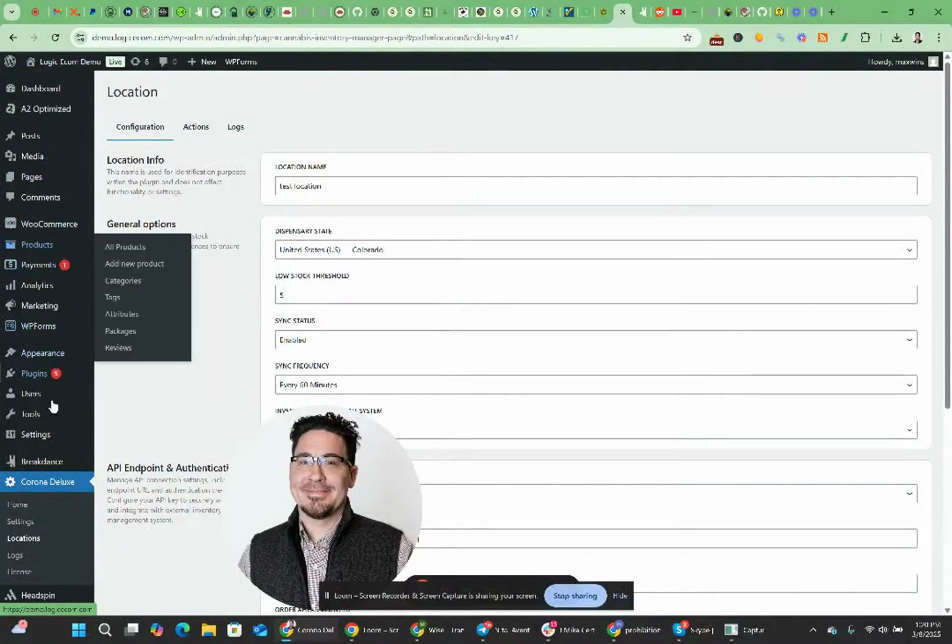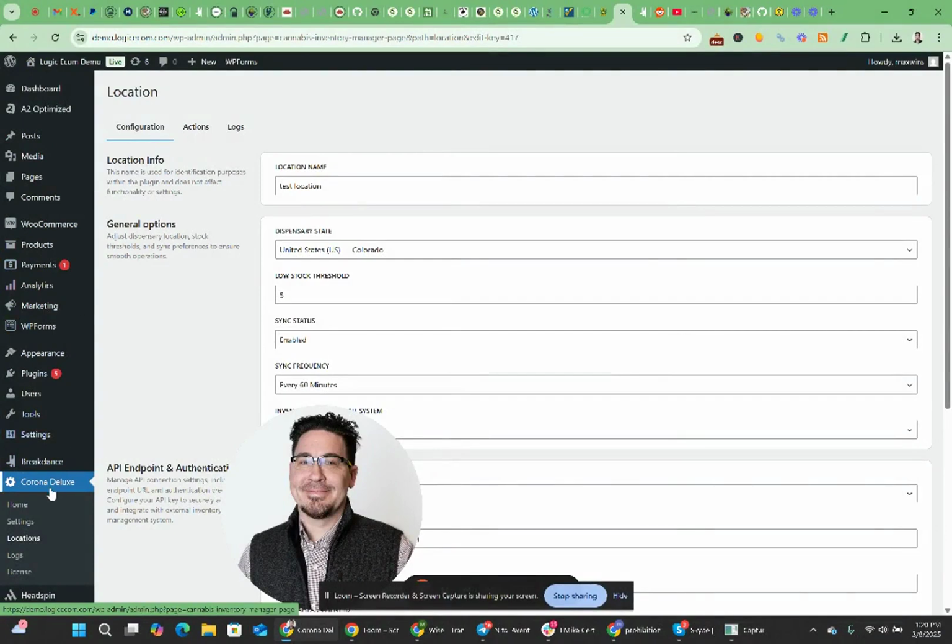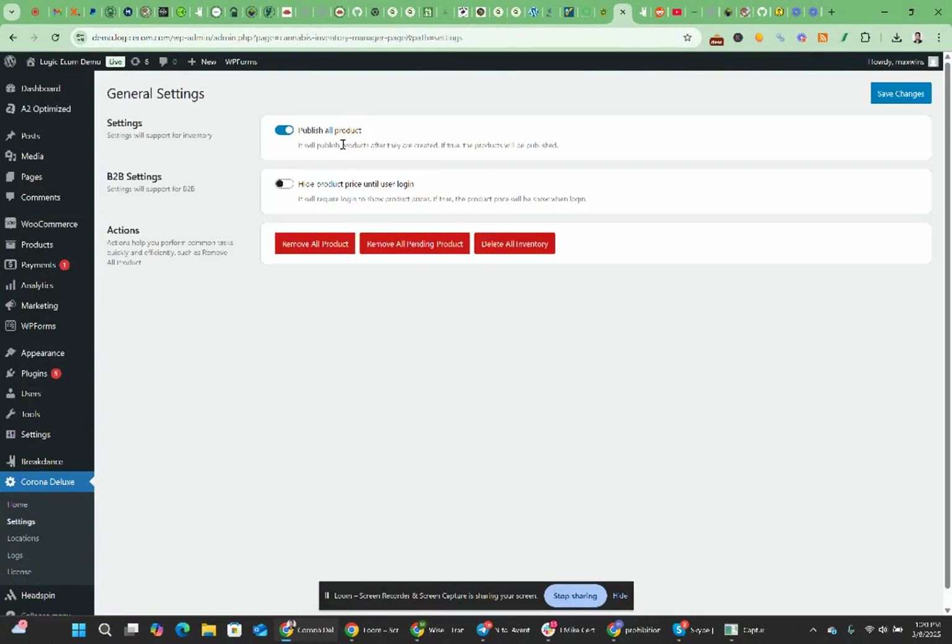Magic Ecom demo for Flowhub. In this, we've made the plugin called Corona Deluxe. When you go in, you're going to see your settings, your home, your logs, and your license. You will need a license key for this. If you don't have a license key, it will not work. For the demo, we do have a license key.